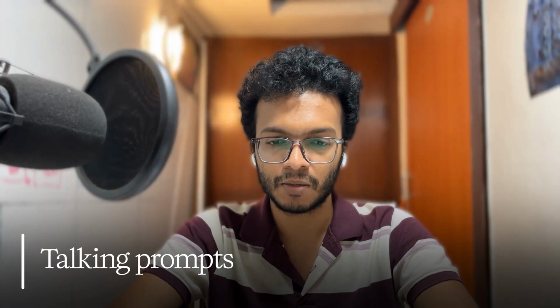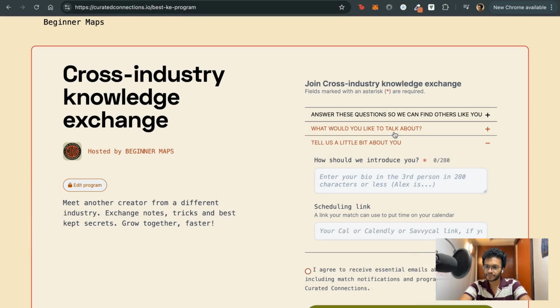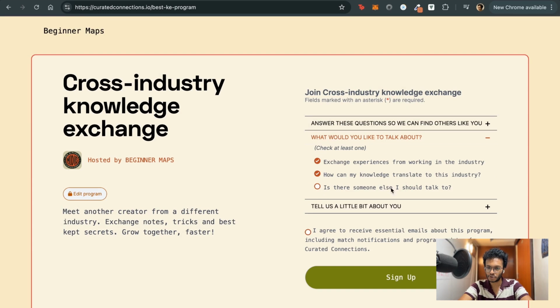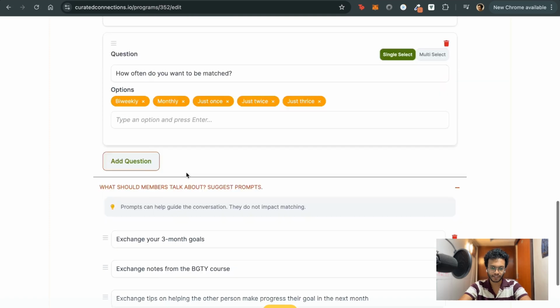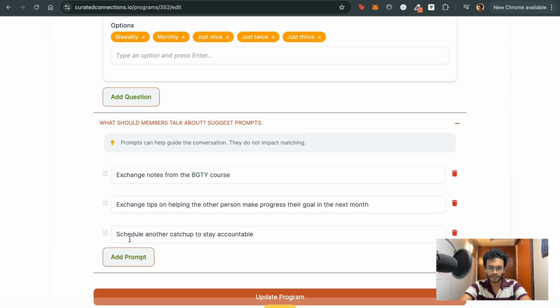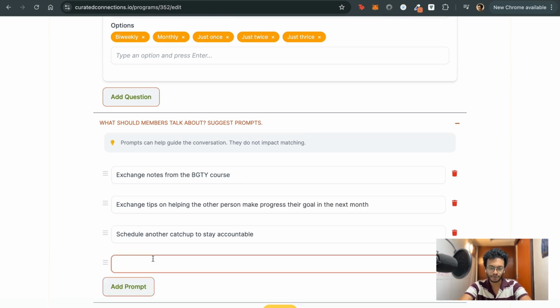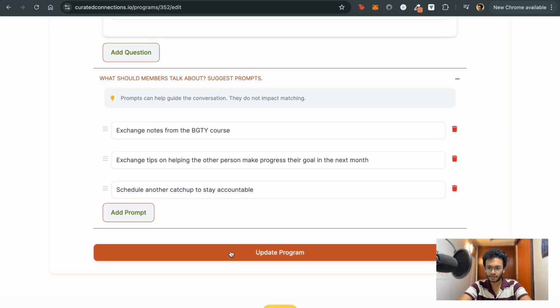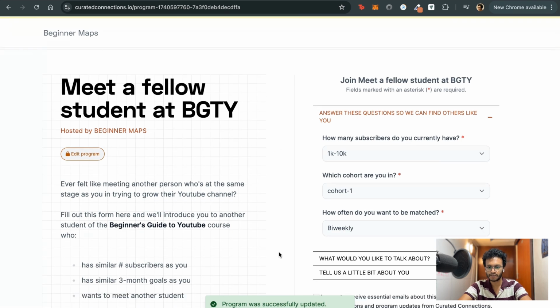Let me talk about the prompts that I mentioned earlier. Prompts are these talking prompts, which I mentioned are optional, but we add them in order to help you break the ice. It's the same thing with talking prompts. You can edit any prompt that is here, you can delete anything or add a new one right here. Okay, now I'm going to hit update program and let me show you what the final thing looks like.